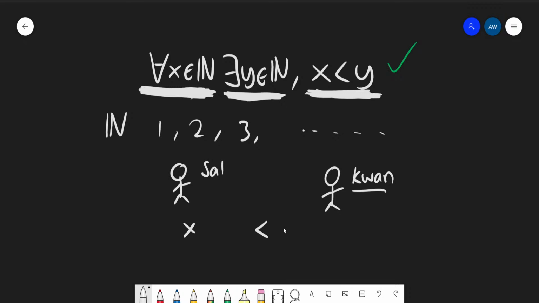Well, Quan can, for instance, put in the number x plus 1. x plus 1 is indeed a natural number. If you have a natural number, you add 1 to it, the result is obviously still going to be a natural number. And so this is Quan's strategy. Whatever number Sal gives, he'll just add 1 to it and choose that number. Sal picks the number x, then x plus 1 is next on the list. That's his strategy, and it works no matter what x is.